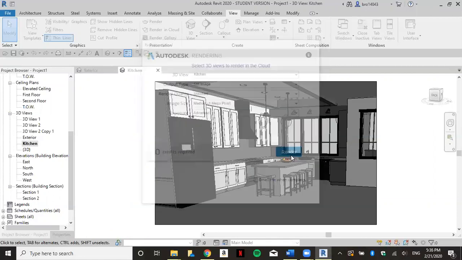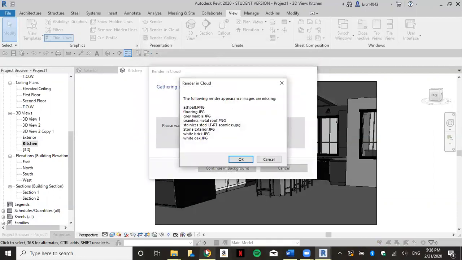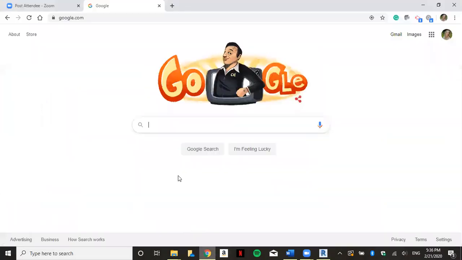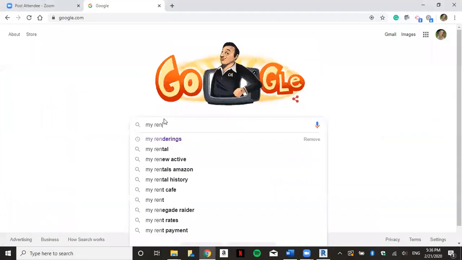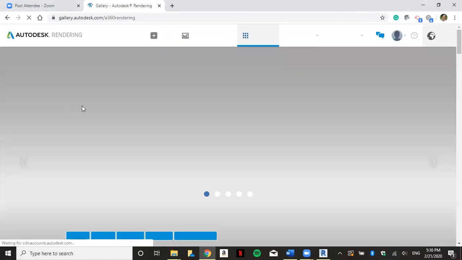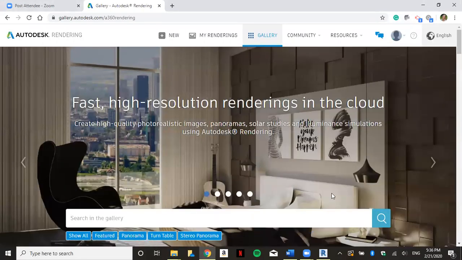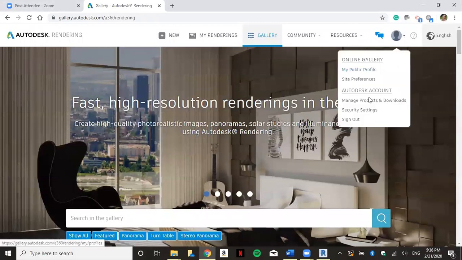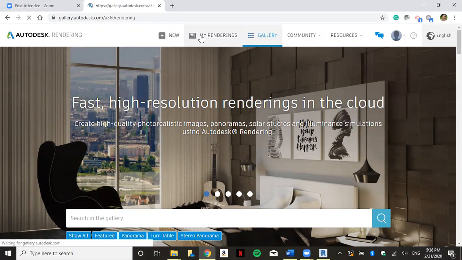So once you start rendering, you can go to Google, type my renderings, and Autodesk has a gallery where all of those save to for the cloud. So you can go ahead and create an account, log in. I'm already logged in to mine. And you can click on my renderings.